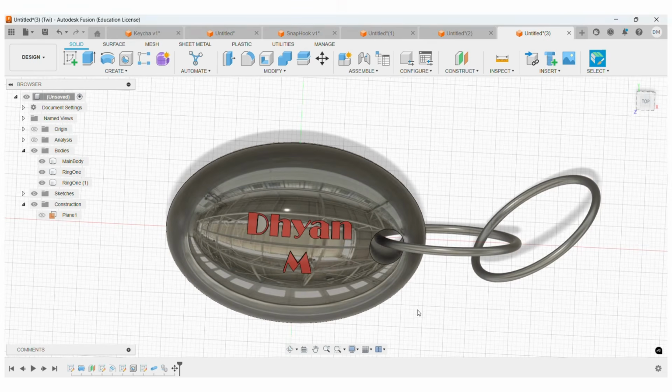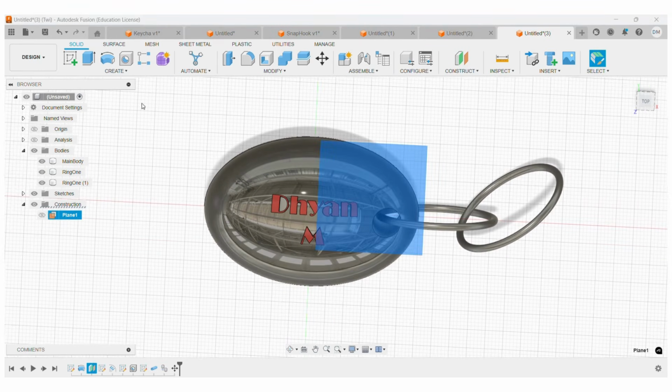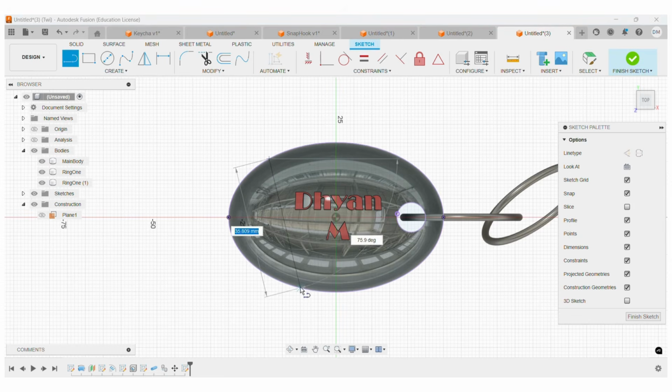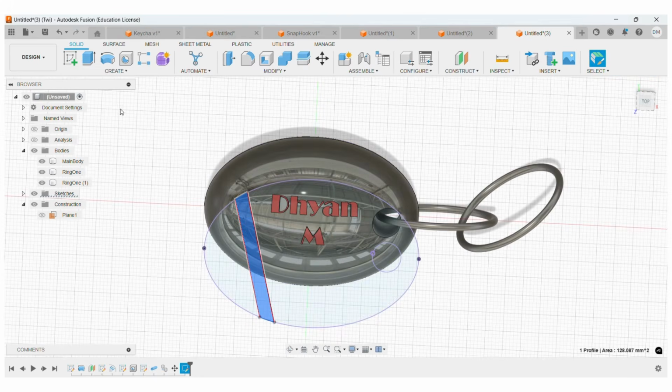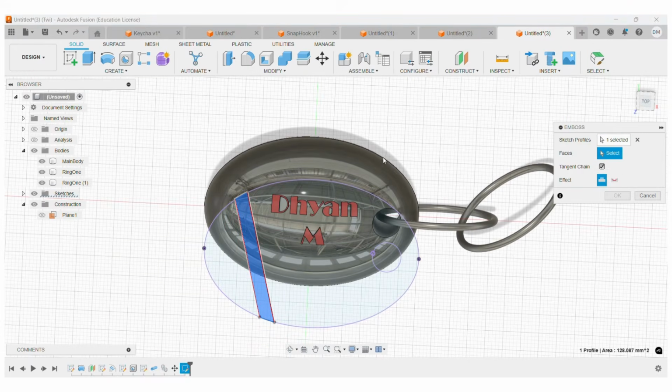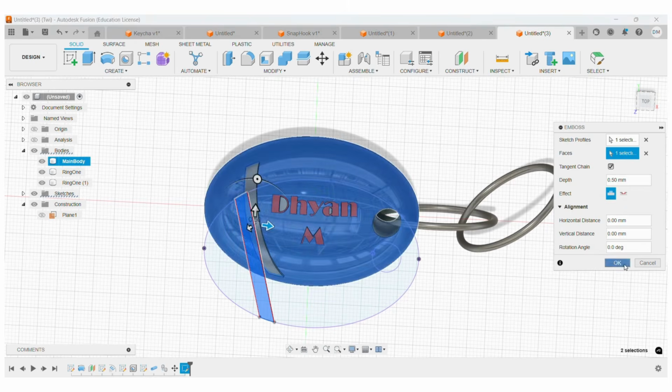Now you could make another thing. What you can do is select the same plane again. We'll create a sketch, and here we will again define the profile plane and we can add two lines to give it a stylistic look, like we'll create a patch. So with this we will now finish the sketch, select this section, and we will again do emboss. Under create, click on emboss and select the face and click on OK.